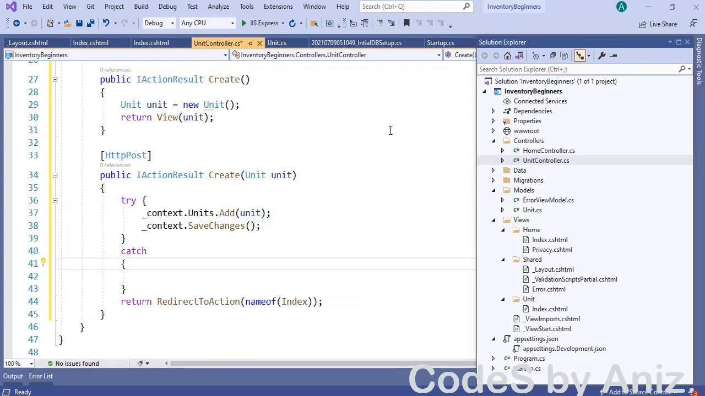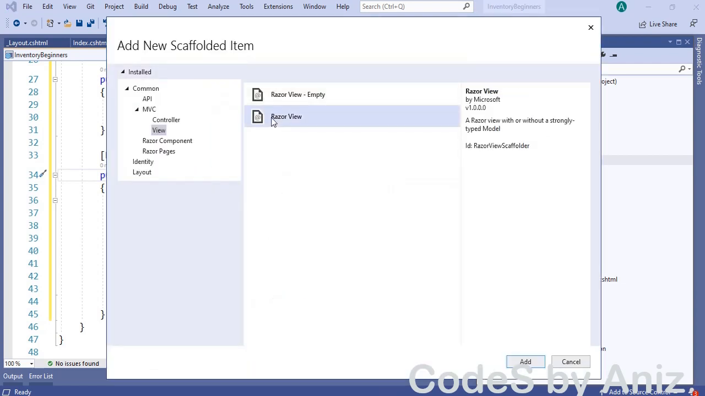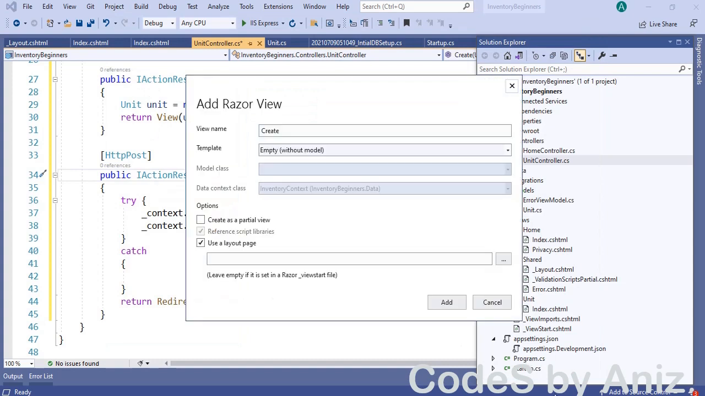Next step, we need to add the view for the create method. Select the create method, right click the selection and click add view. Then select razor view and click add button. Then select the template as create.